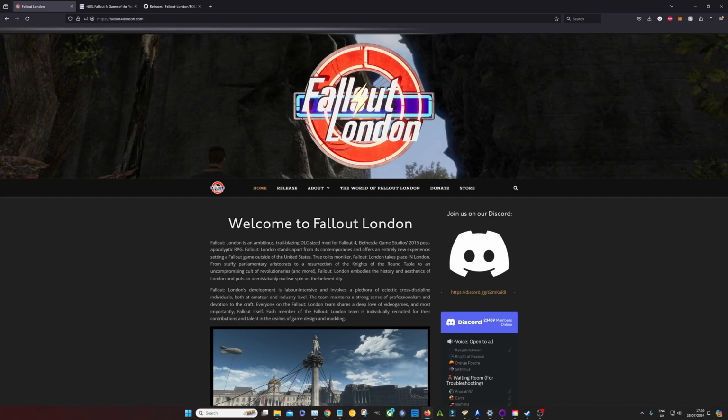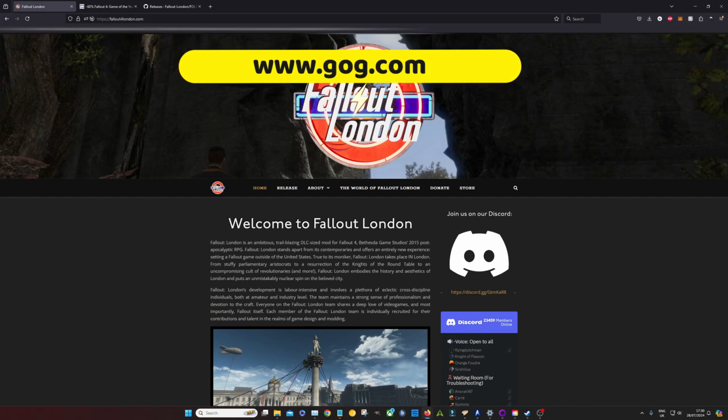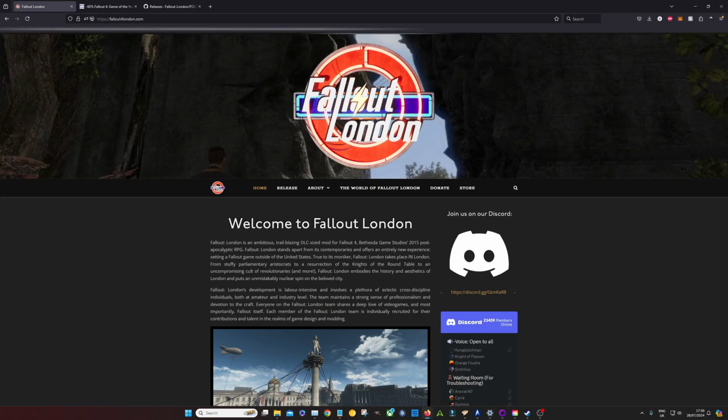Now, as PC users, if you are running it on PC, there are two separate methods of doing this. So you can run it through GOG.com, which is where Team Fallout London have decided to host the game, and also you can run it through Steam. Now, one method is easier than the other. Can you guess which? Put it down in the comments below, guys, if you can guess which method is going to be the easiest one to do, because boy is it much easier. Right, let's get into it.